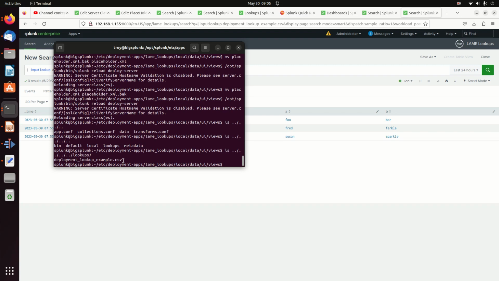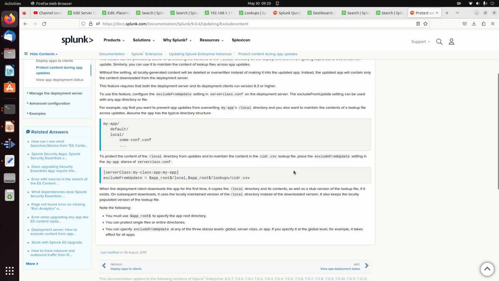So there is a server class config change that we can make, and I'm going to demo that now so that you can avoid this CSV problem. All right, so here is the Splunk documentation for updating exclude content. That's the stanza you're going to do. Exclude from update. Basic principle. It is outlined. You're going to go in the server class where you define your app, and you're going to exclude from update and call it out.